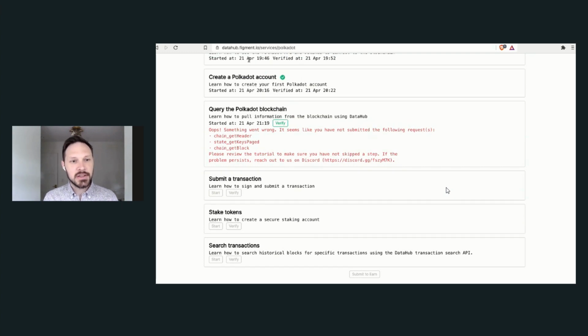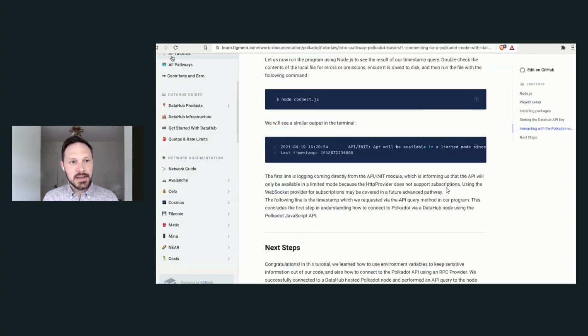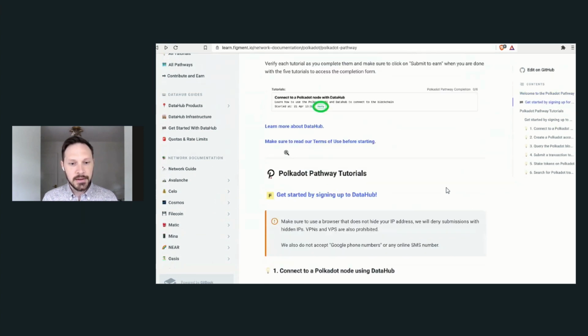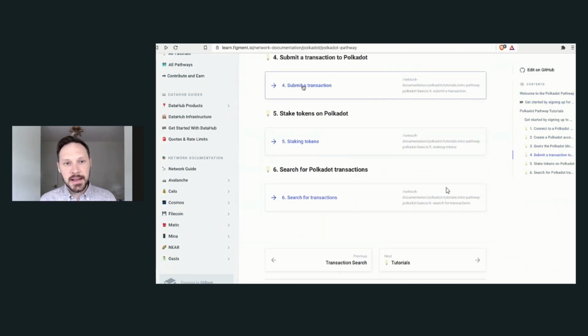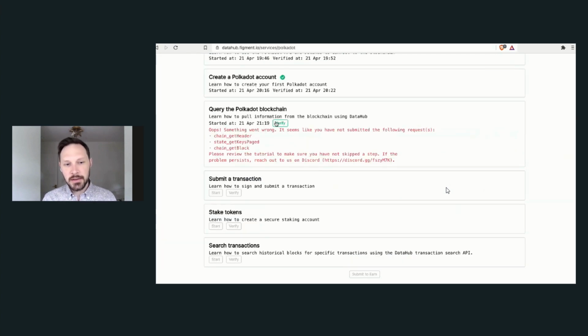So I wanted to just show this, that you can go through a number of steps in this pathway, all the way through staking tokens, and we can show you that you're actually doing it and verifying it along the way. So that's Learn. And again, if you finish this, we'll even send you DOTs for completing it, so you can keep going on your journey with Polkadot.